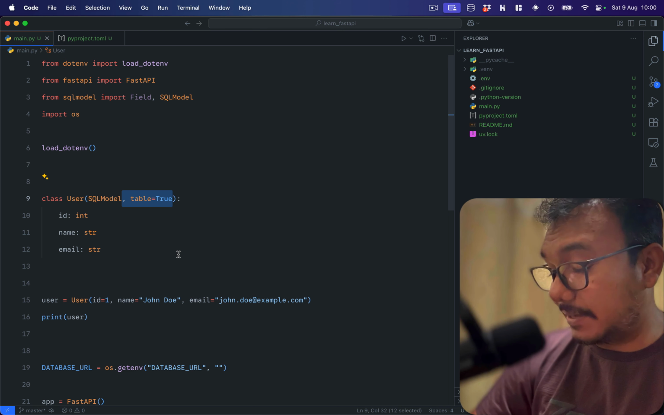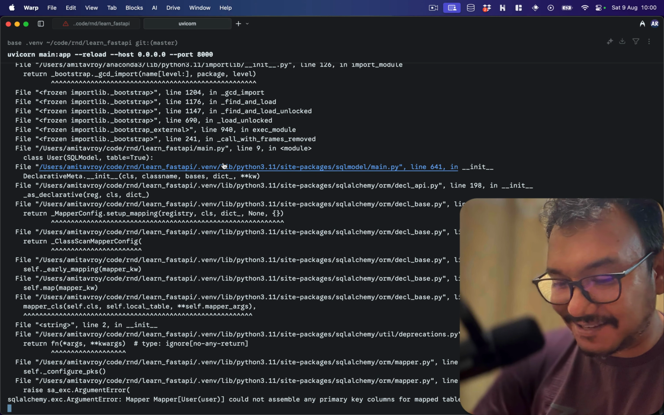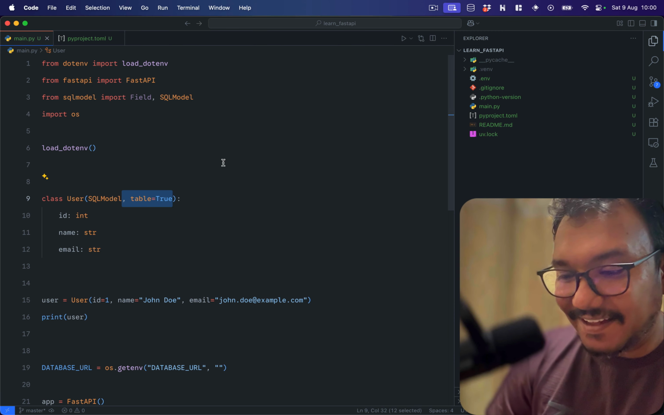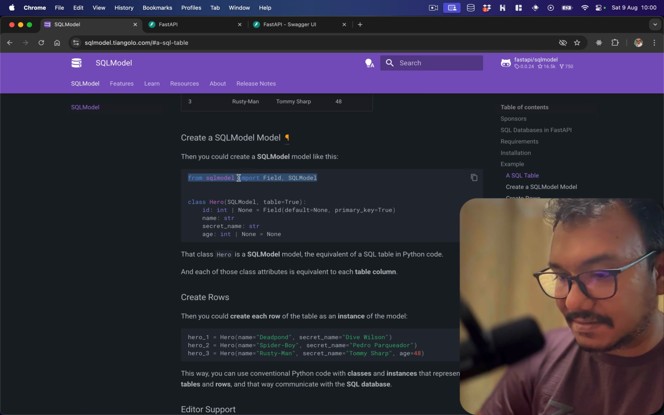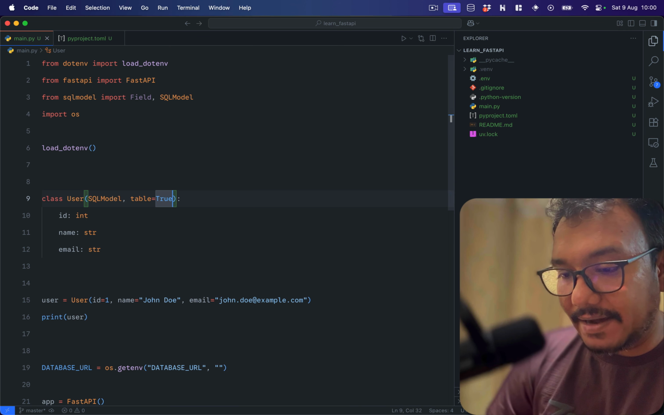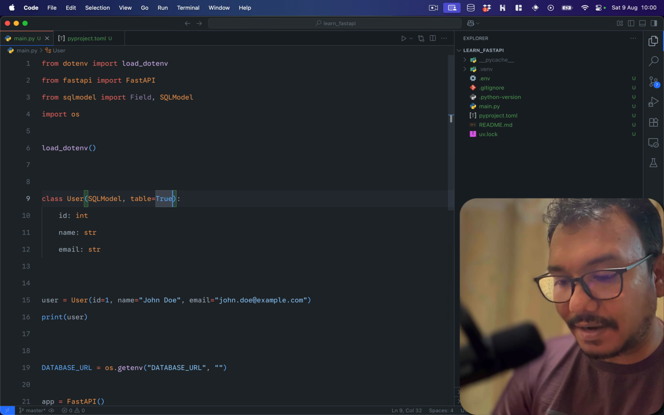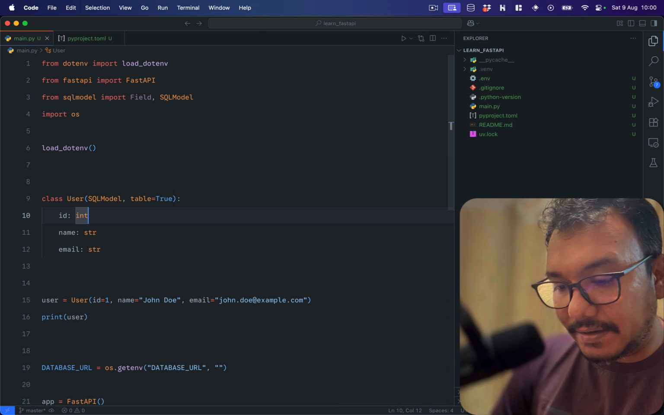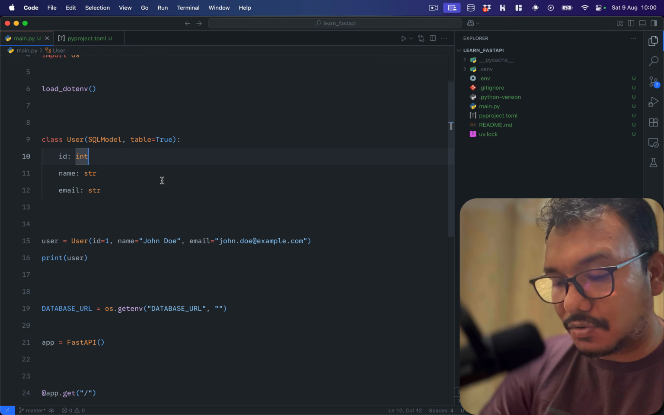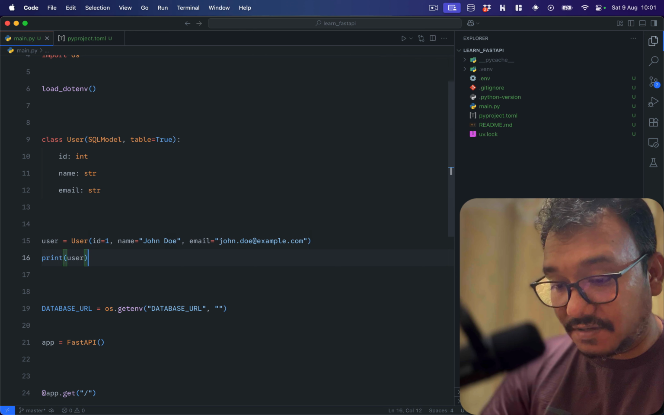I am a bit skeptical right now. I don't know what has happened with my Conda environment, and I hope I haven't screwed things up. But let's see. Okay. So yes, we have this user model, and if I do table true, it is expecting a primary key, and so what I will do is I will add some fields. So let's get rid of this error first.